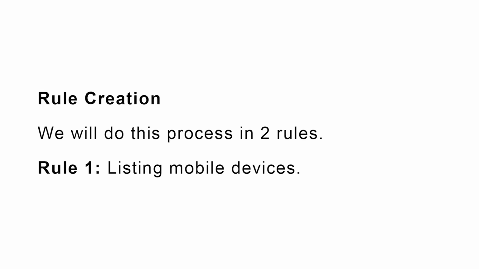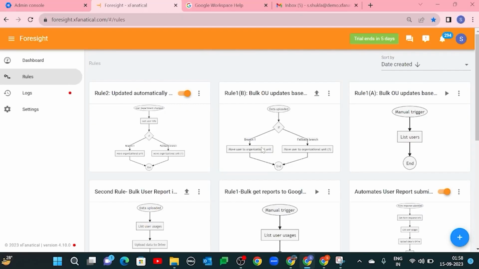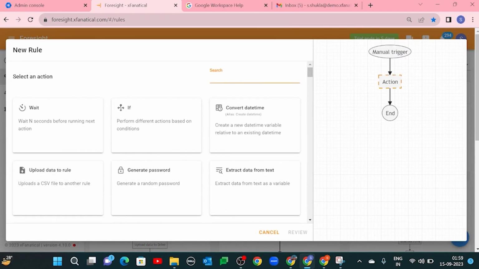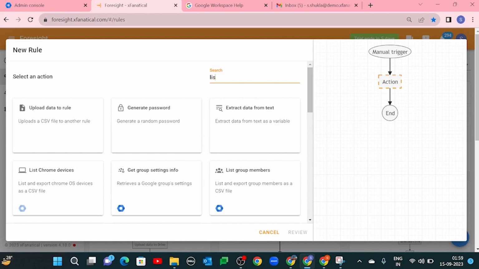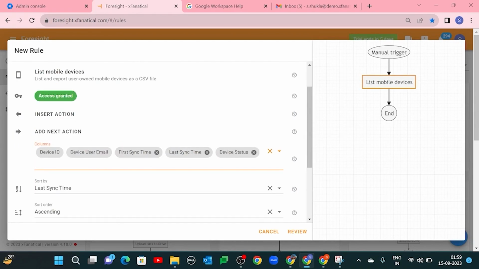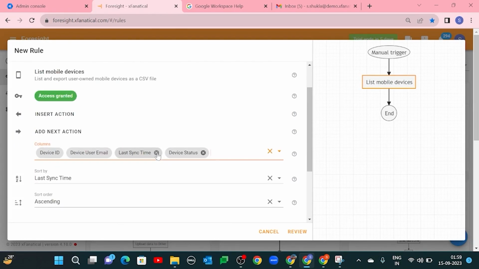Rule creation. We will do this process in 2 rules. Rule 1. Listing mobile devices. Step 1. Go to the rule page and click the New Rule button. Step 2. Select the Manual trigger. Step 3. And select List Mobile Devices action. Here select 3 columns: Device ID, Device User Email, and Device Status.